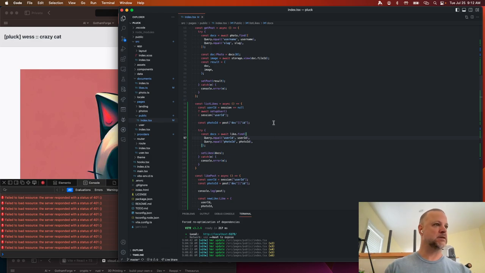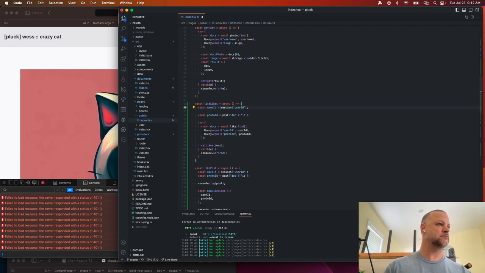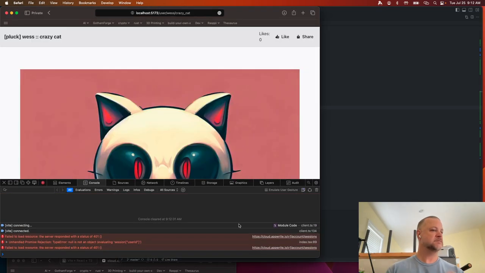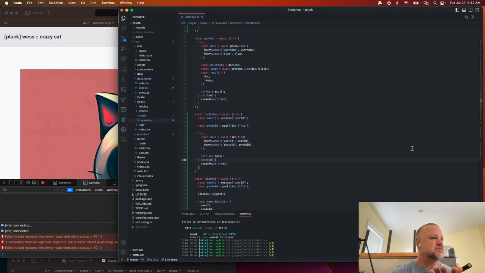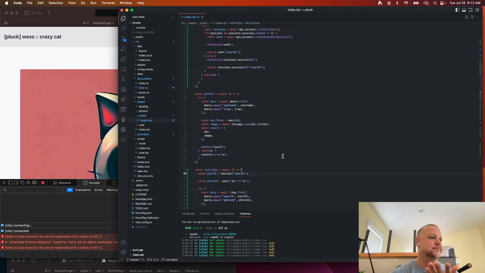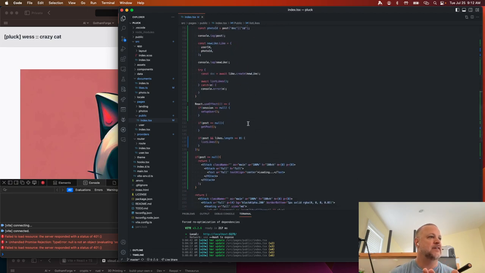Now we're stuck in a loop. So let's break it again just to make it stop. Of course, yes. See, we're still having some weird issues with promise and user ID value, but if the object is null, then we need to get one. So we'll look at our effects. If session is null, it should call setup user, then post and list likes.